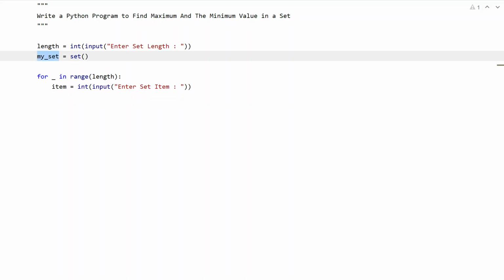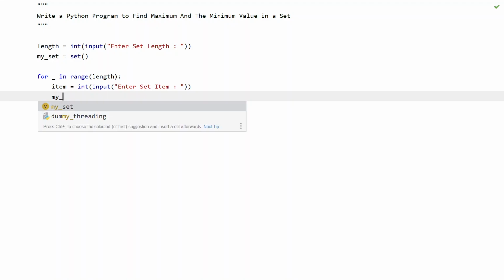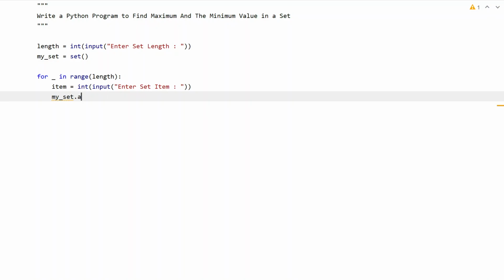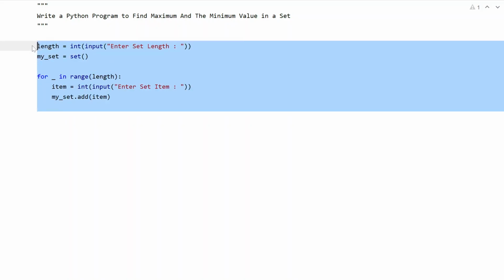Once we get the set item, let's add it to the set. In case of a list we'd use append, but in case of a set we'll use the add function. So let's take my_set.add and pass the item to it. So this is how you input the set into your program. This completes the input part.